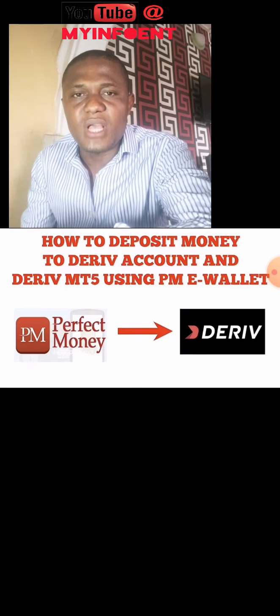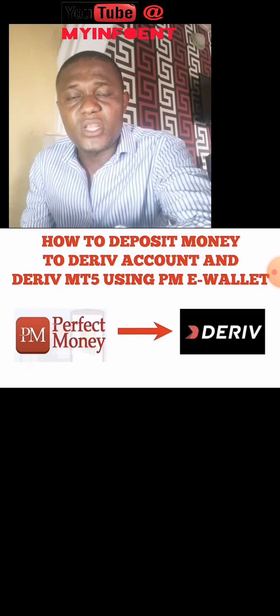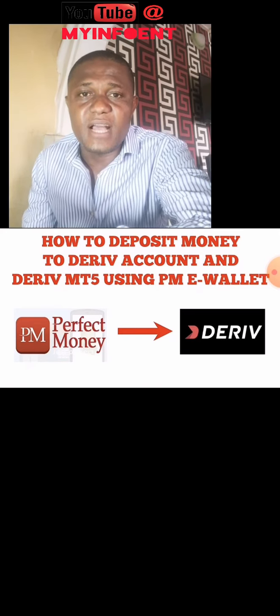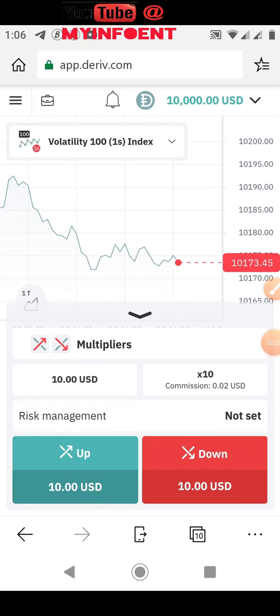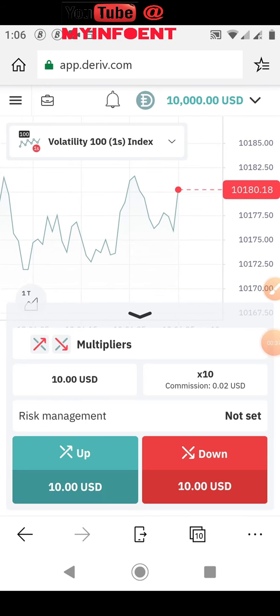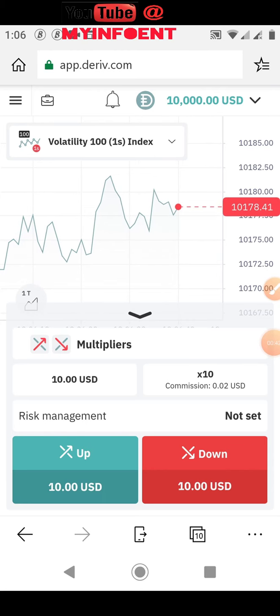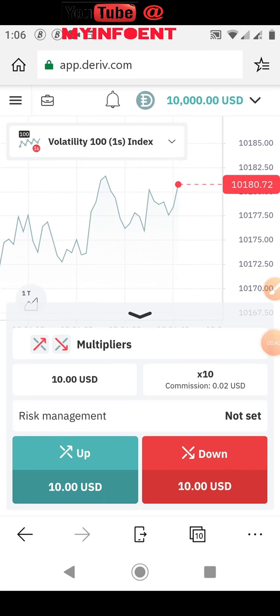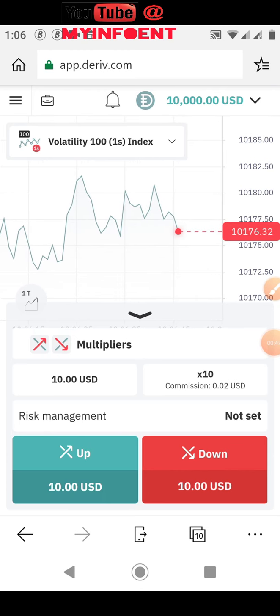So let me show you how you can deposit fund using this Perfect Money e-wallet to your Deriv account and your Deriv MetaTrader 5 account. So let's go. Now I've logged into the Deriv platform. The first thing you need to do to be able to deposit money on your Deriv account is to first of all open a real Deriv account. If you're yet to open a real Deriv account, I'll show you how you can do that.